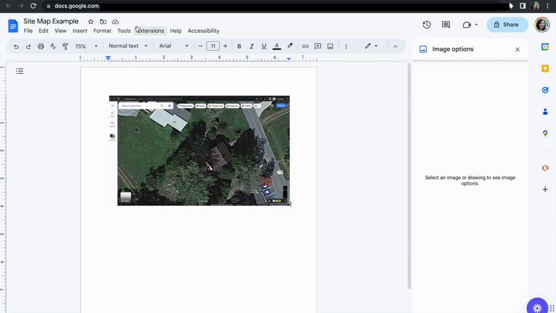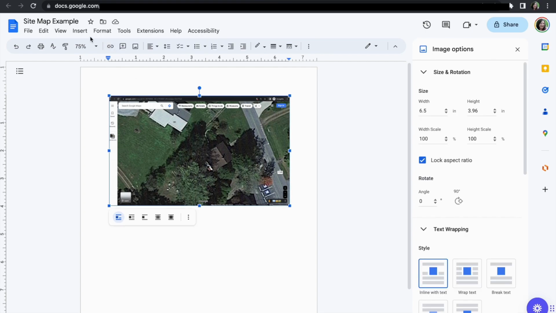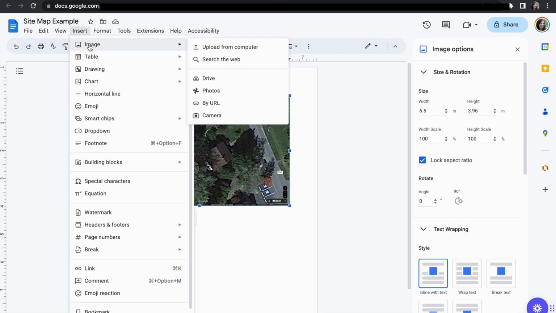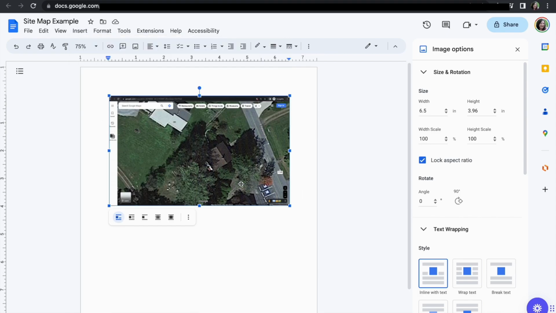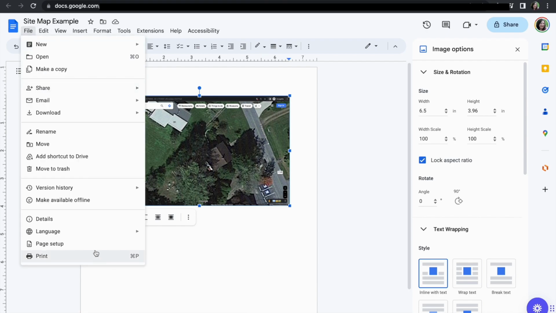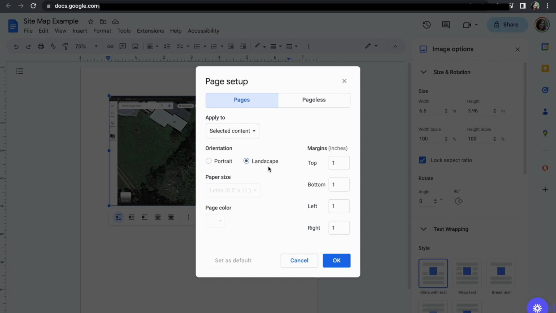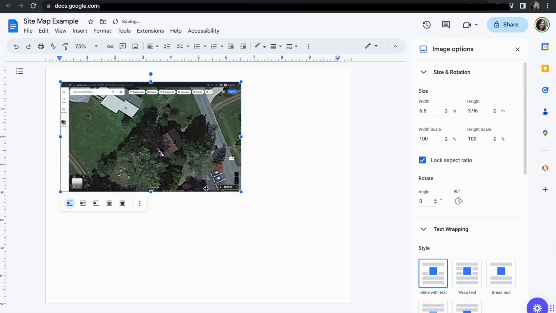Next, open a Google document. I've got this one open. You're going to insert your image: Insert, Image, Upload from computer. Usually these are going to show up on your desktop as the default place for screenshots to get saved. Now we want to get our image set up by doing File, Page Setup, and make your margins small. Depending on the shape of your site, you can do a portrait view or a landscape view. But we just want to get this map as big as we can on the page.